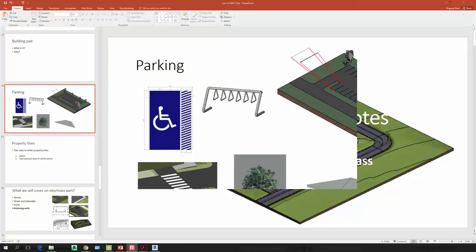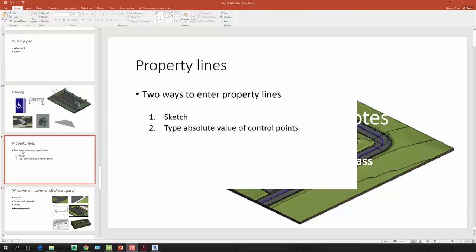And then there's some easy parts. You can see parking space, ADA, bike rack, pedestrian, trees, etc. Those are the ones you just grab and use on your site plan. And the property line is nothing special.